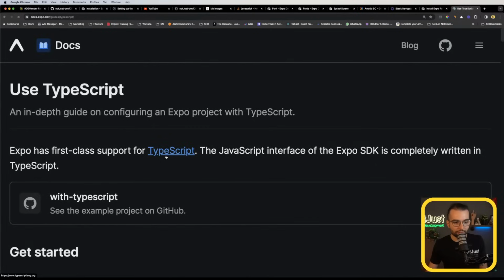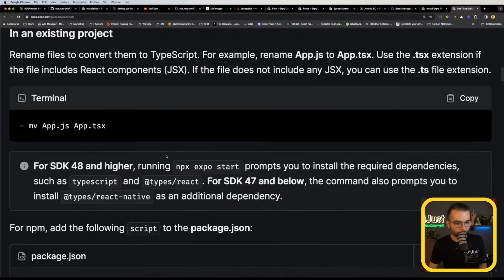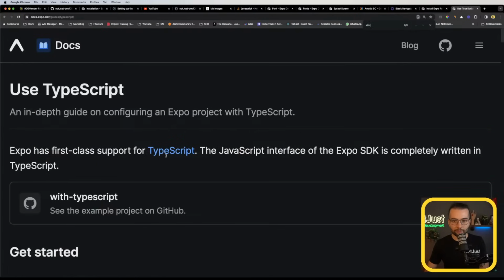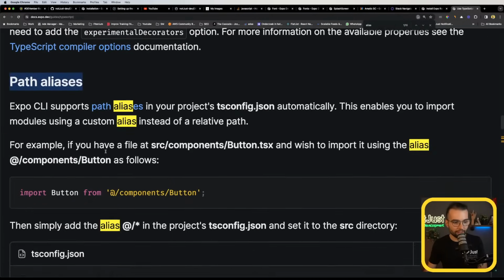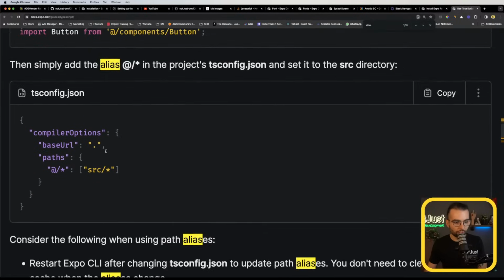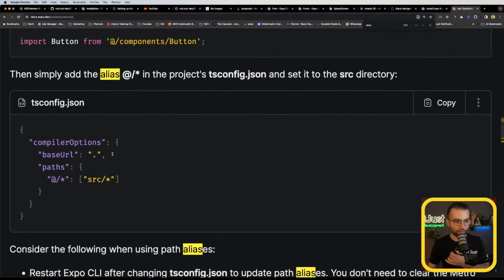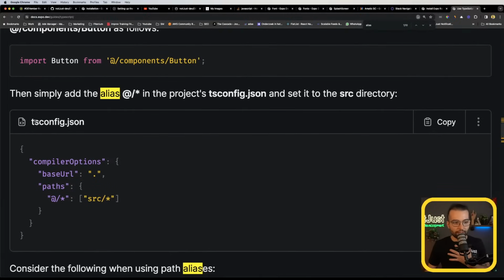Use TypeScript. I think it's here. Path aliases. And here, what we need to do is, I think we need to also enable it, but let's try without it. So all we need to do is in the TS config, we need to provide the paths, which is an array of shortcuts, and the base URL.